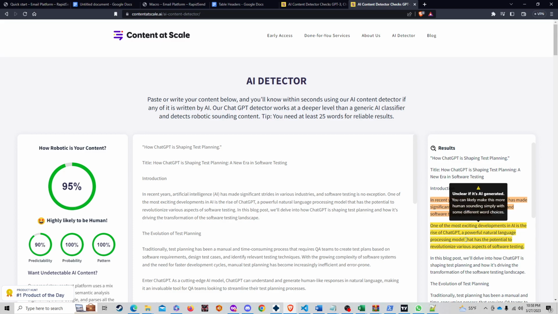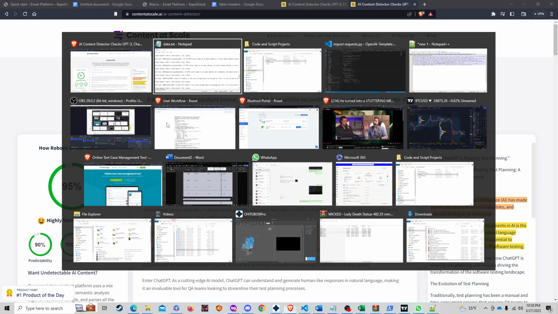So AI is here to revolutionize pretty much everything. But yeah, hopefully you learn a couple of different ways, maybe inspire you and see how you can apply it to your own business. Very good. Enjoy.